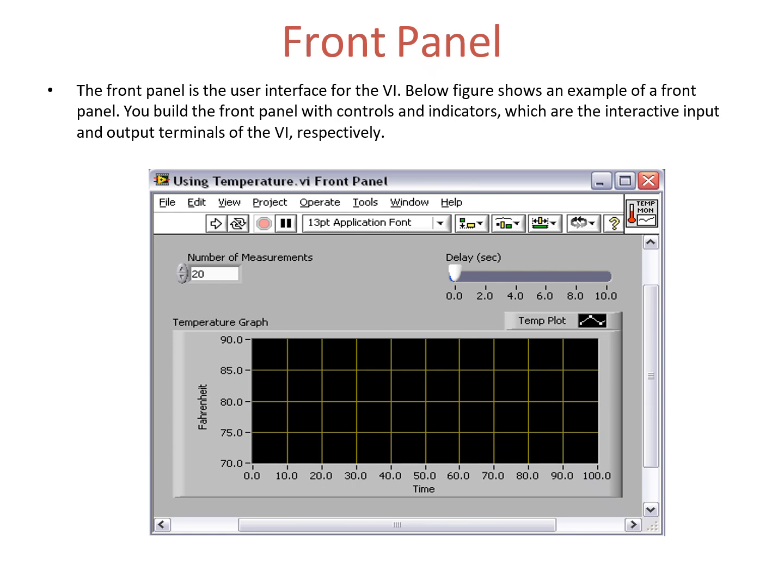So this is a diagram. It shows the front panel, the gray color. Here I have all the controls and indicators, or otherwise we can call these the inputs and outputs. This is the user interface for the VI.